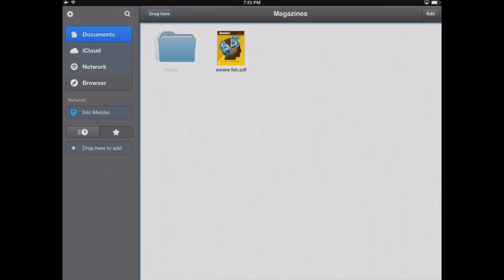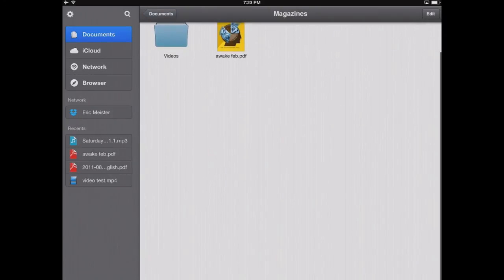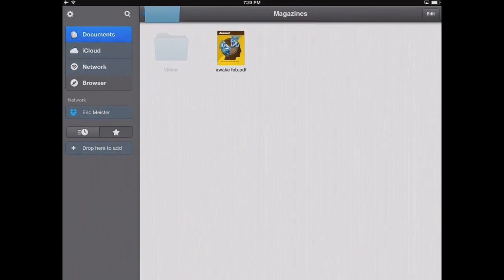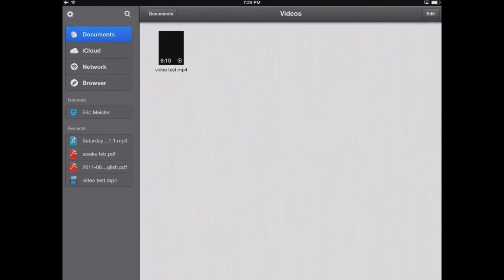What if you want to move it back out? All you need to do is click, hold, and it says drag here in the upper left. Drag it on top of that arrow, and it'll take it right back. I think we need to hold down. There we go. And it takes it right back to our main view. And everything inside of it, too.